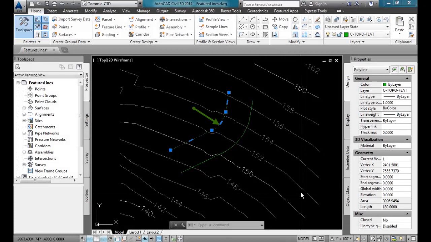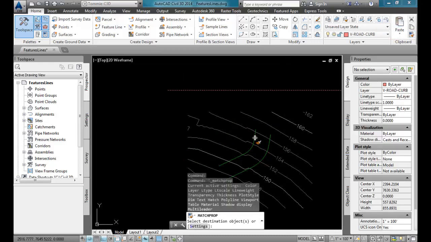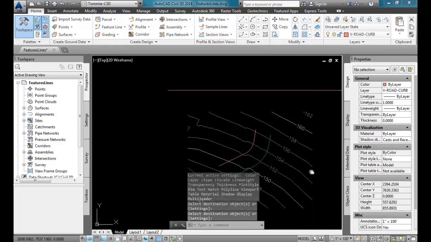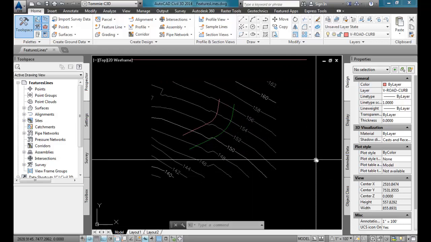This is the desired result, except that the polyline is on the feature line layer instead of the original layer. But that's an easy fix. Note that you don't have to use 0 as an elevation. As long as the feature line is set to a constant elevation, the result will be a polyline at the specified elevation. And that concludes this Civil 3D tip on feature lines.